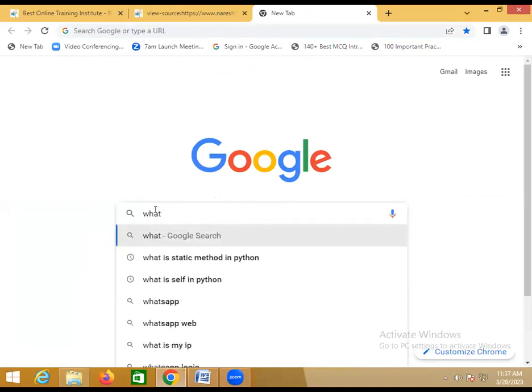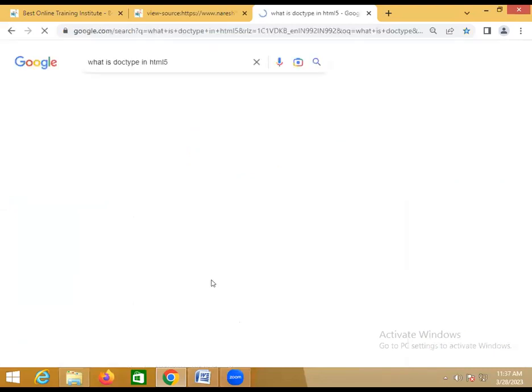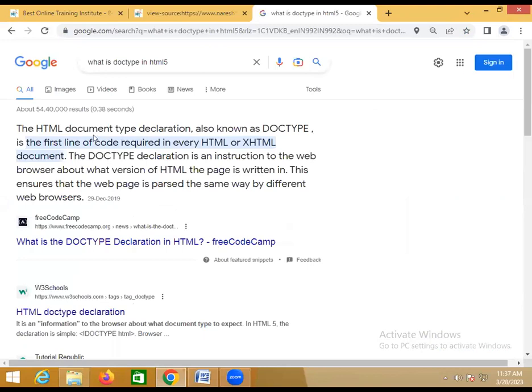See, what is doc type in HTML5? The HTML document type declaration, also known as doc type. The doc type declaration is an instruction to the browser about the version of HTML the page is written in. That's a one mark question.